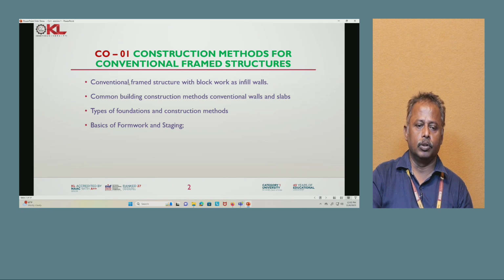In this CO, 4 topics are there. First one is the conventional frame structure with blockwork as infill wall. Then common building construction method for conventional walls and slabs. Next topic, types of foundation and construction methods. Then basics of formwork and staging. So these are the 4 topics under CO1.